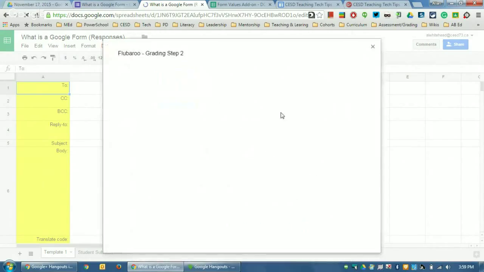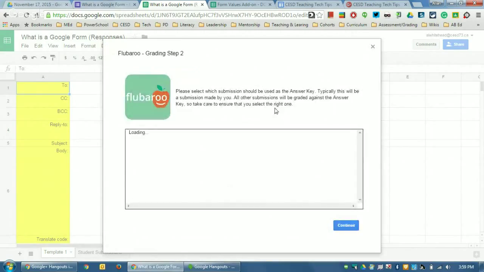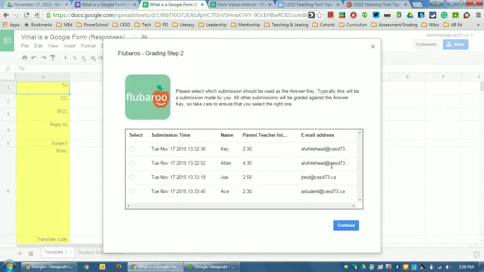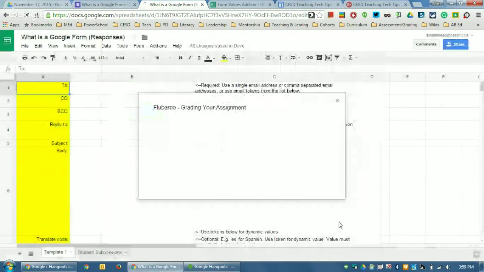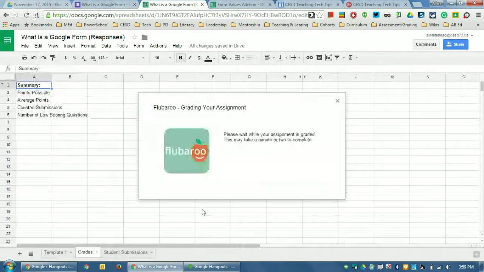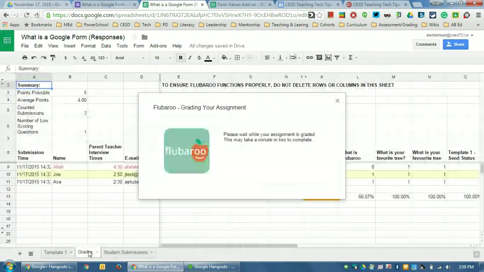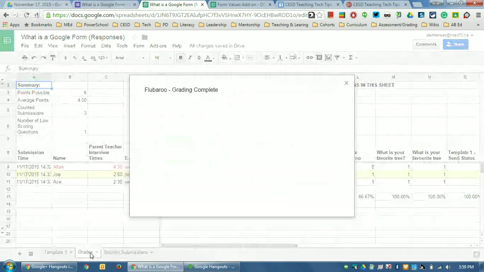So that's set up right. Now the next step is it's going to ask which one is the answer key. So that's why I named this response that I put in as key. I'm going to select that as my answer key. So now what that will do is it will look at that response as the right answers for all of the other ones. So now it's grading. It's created another tab or another page within my Google Sheet with the responses.